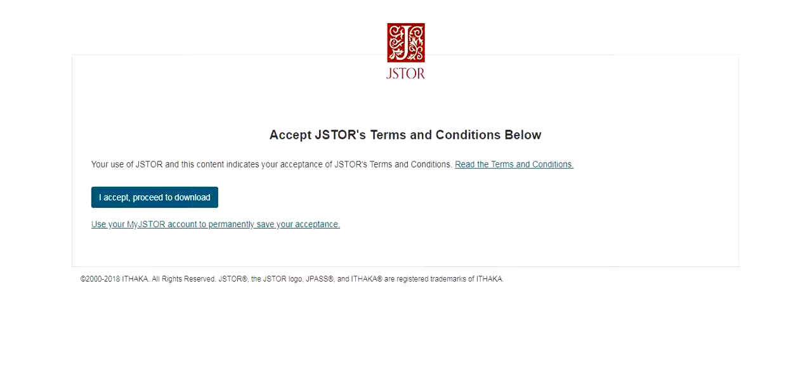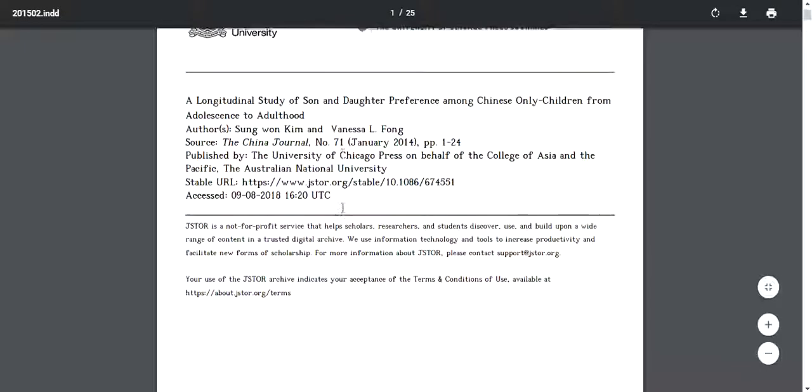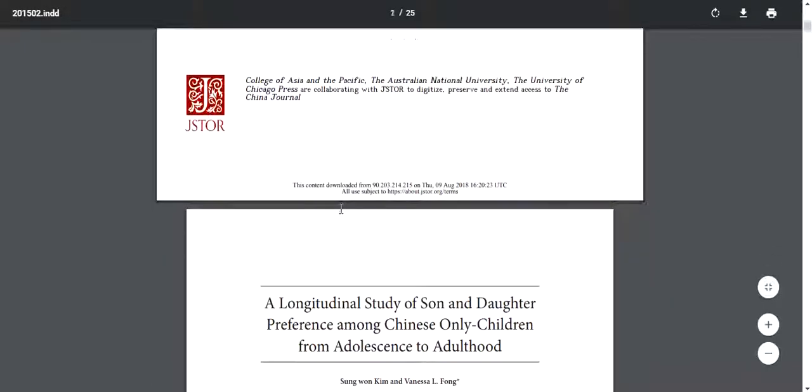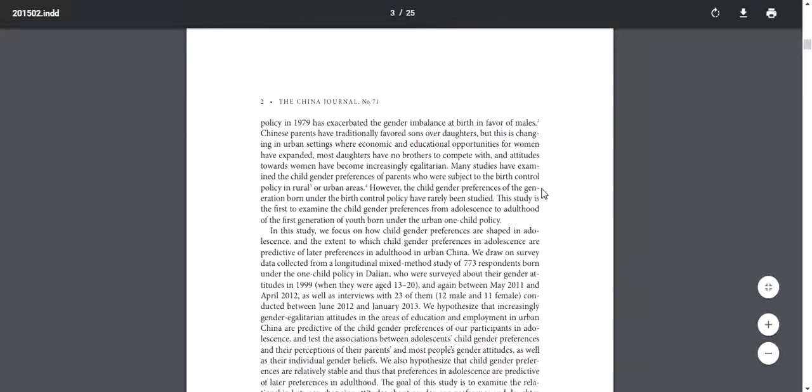It will open a new tab. You need to accept JSTOR's terms and conditions to be able to view the article. So I accept. And here we go. We've got our PDF here. Again, it gives information about what the article is and where it's published. And then if we scroll down to the next page, the article will begin. So to start with, we've got an abstract, which is just a short summary of what the article is about. And then we get into the article itself.